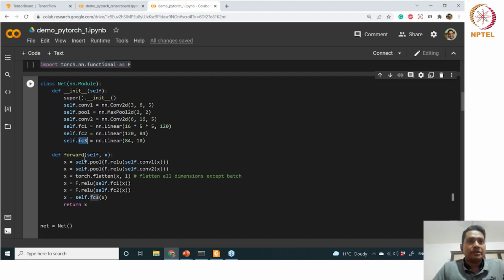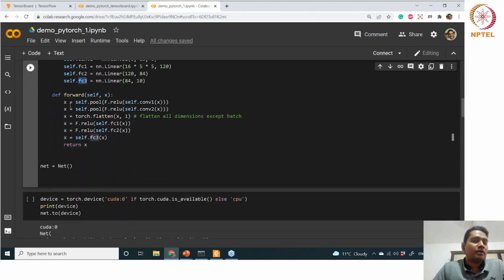After the definition, we have this forward pass, which will take the input. Basically X is the input, and it returns the prediction as X, which is the output of FC3. Okay, so this is just one forward pass. And so we initialize the network as net, right?